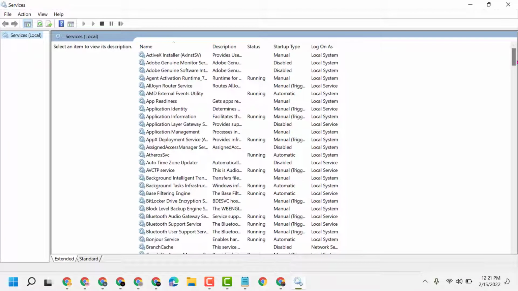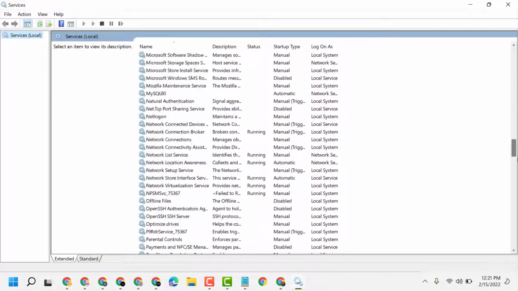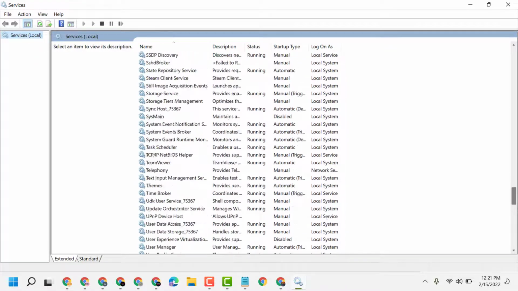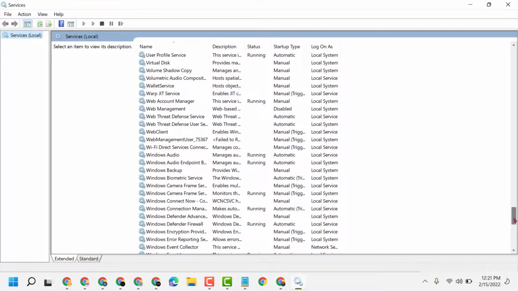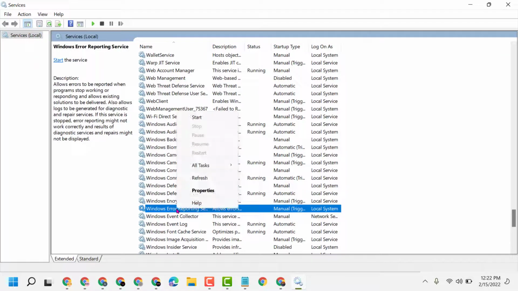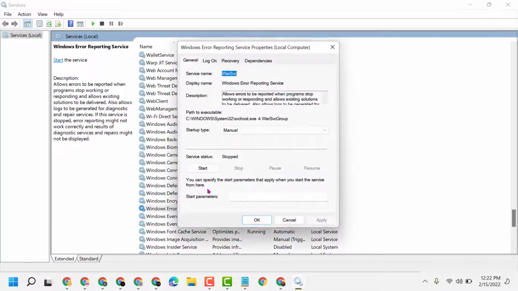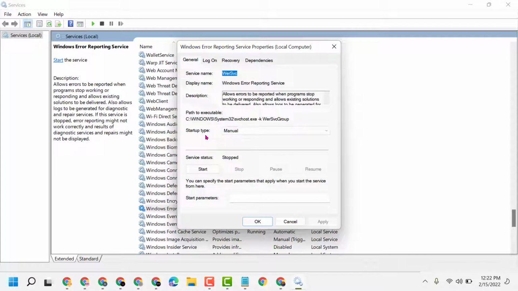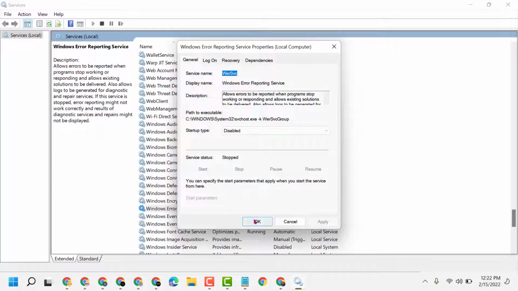Now guys, in this list you have to find the Windows Error Reporting service, this one. So right click on it and click on Properties. Now for startup type, select Disabled. Then click on Apply, then click on OK.